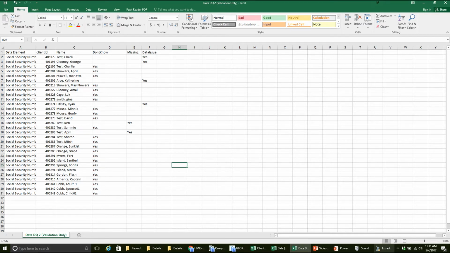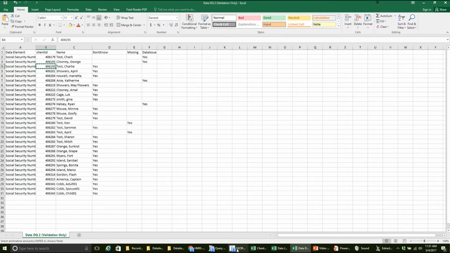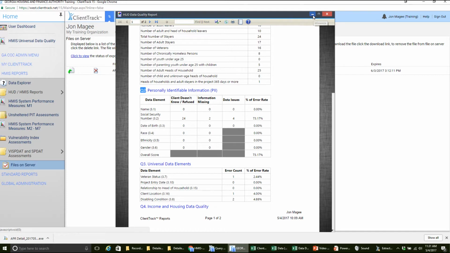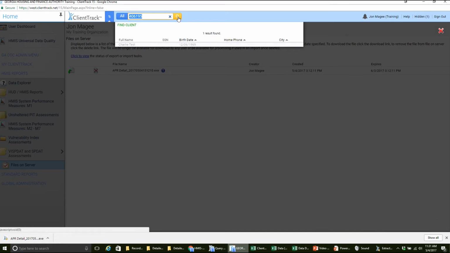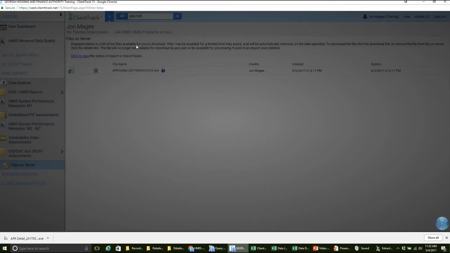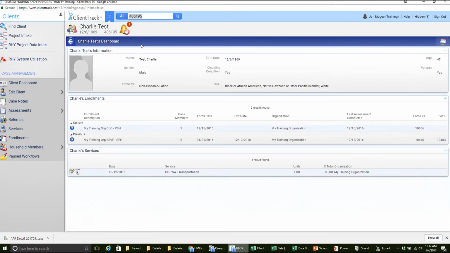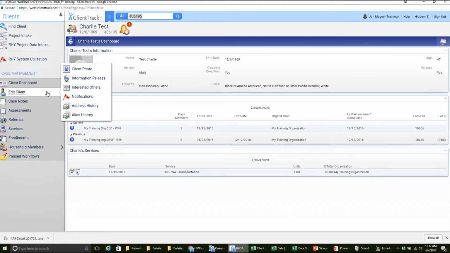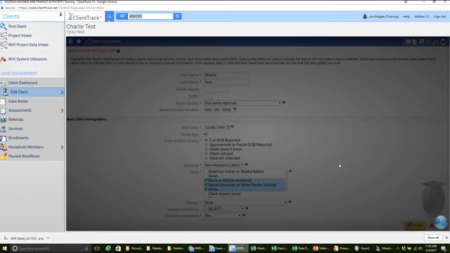And then what we can do from here is grab that client ID and copy that. We're going to go back to client track, minimize this, hit paste, and do a search here. And there's my person. Pull them up. For any client information such as social security number, you can click on edit client here. We can see here client does not know social. So if I had that, I could key that in here and save that.